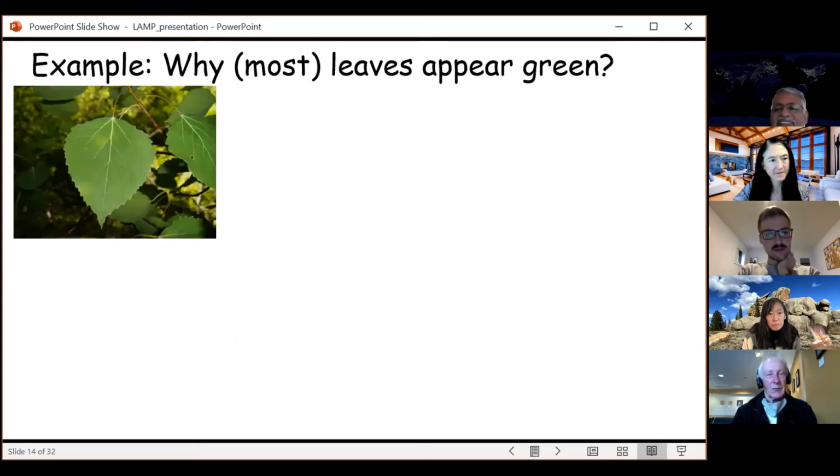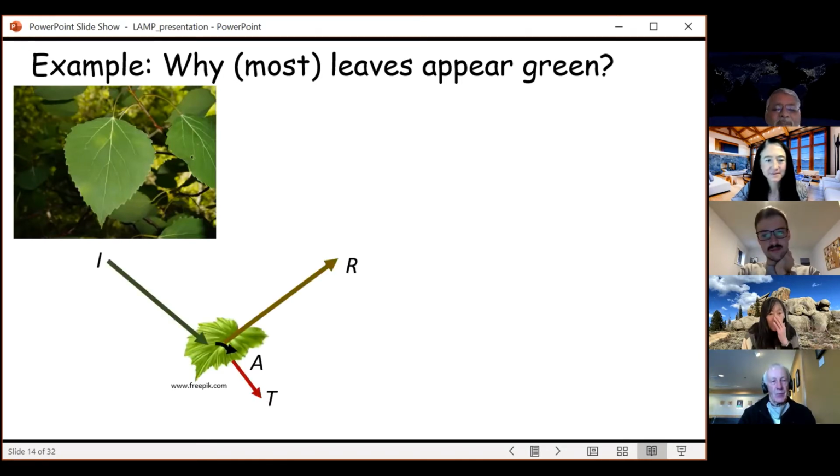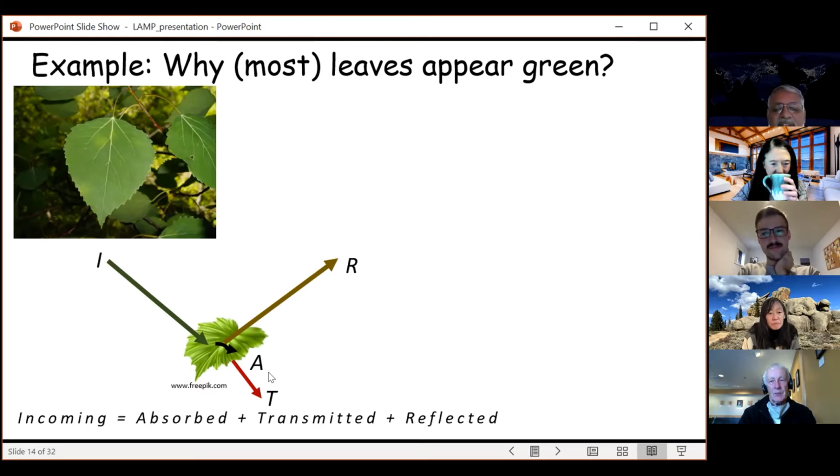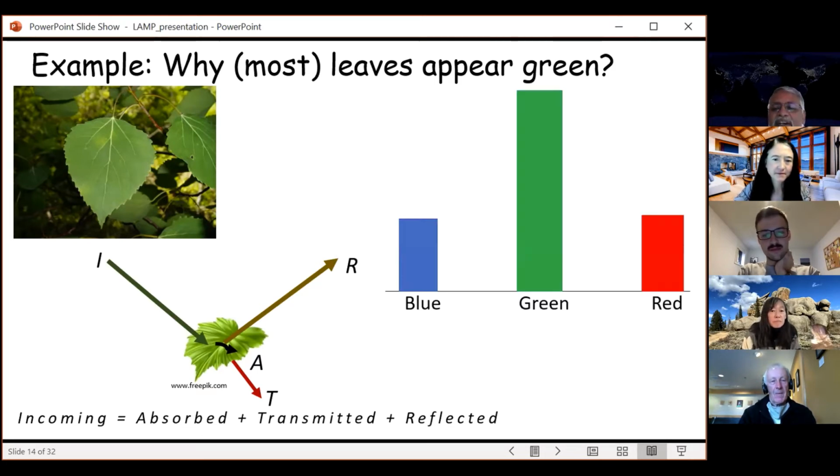So let me start with this question: why do most leaves appear green in color? This goes back to one of the fundamental concepts in our field, which is the interaction of light. We know when light comes in contact with the leaf, it can be absorbed, transmitted, or reflected. So one of these three things can happen.